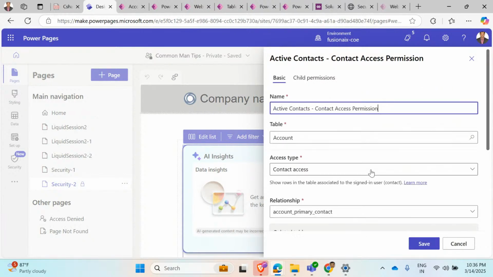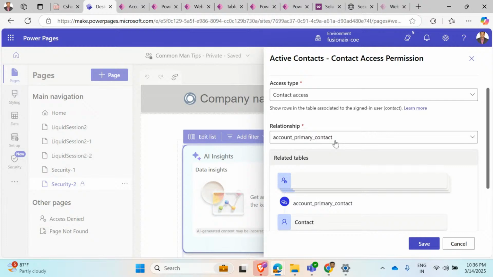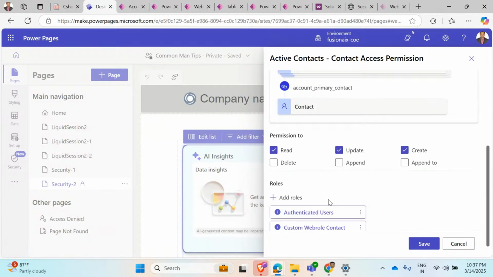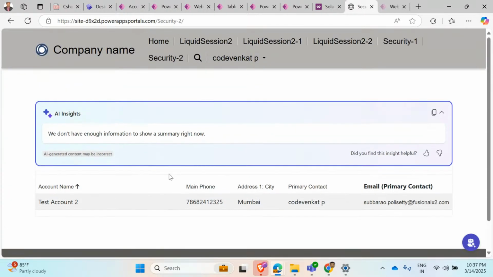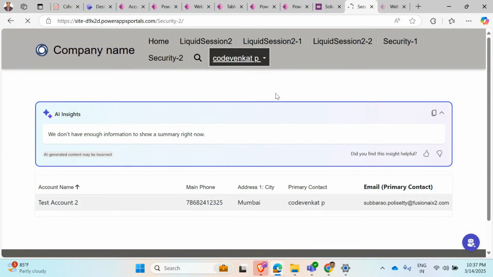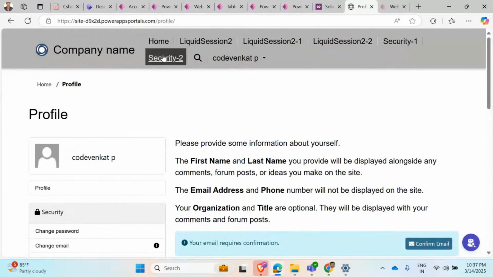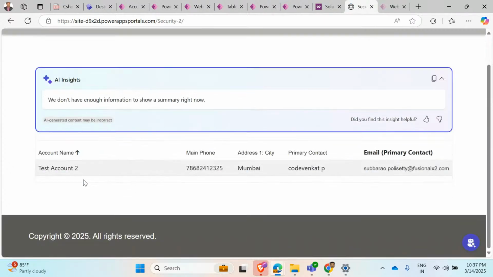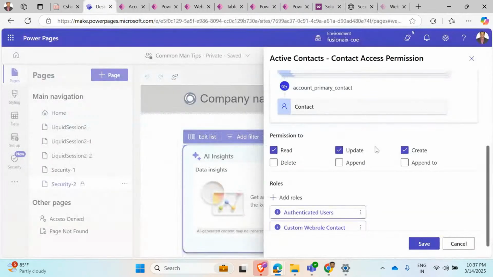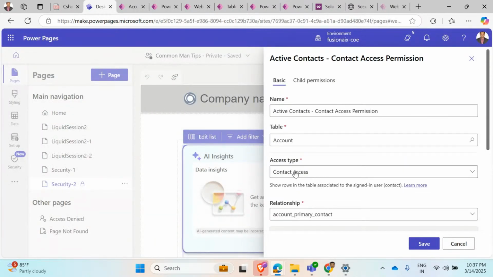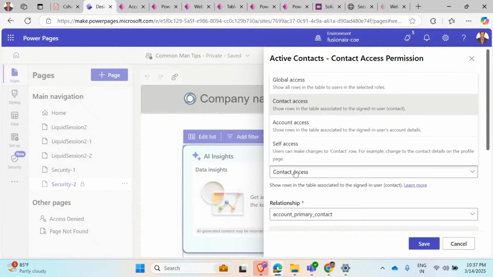See, account, contact access, and account primary contact. That means whatever the logged in contact that I have used, for its parent company, whatever is there, I am going to show it here. So if you observe, the logged in user is Venkat P. Okay, so I am going to this profile and seeing this one, Venkat P, and these are the things that are present. Going back here, you see test account 2 is present.